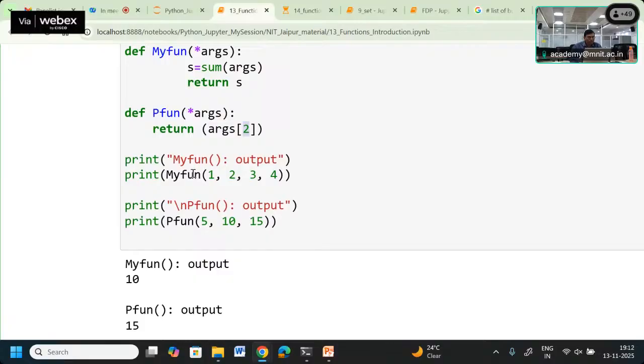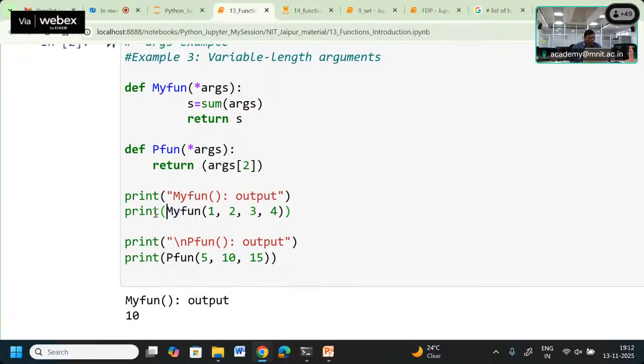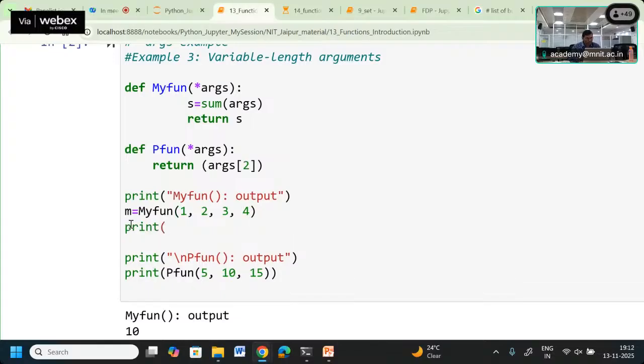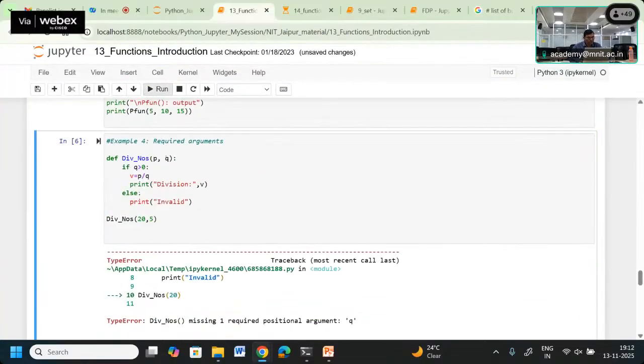Now how are we calling this function? My function. Okay, it is returning. So we can also use some return value here. Suppose you want m equal to my function. This way we can also call it. Okay, print m. That can work. Now you can check here. We are calling this one.